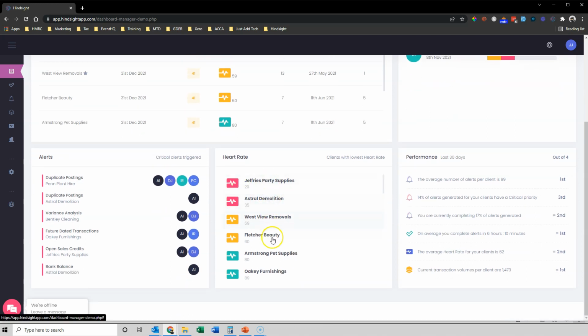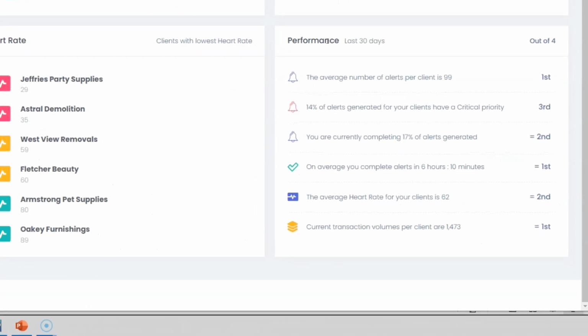Heart rate is exactly the same as the users. There's just a click through into the heart rate report from this screen. And then from a performance point of view, for the managers, their numbers here, so the out of 4 will be because there are 4 managers in this particular practice.